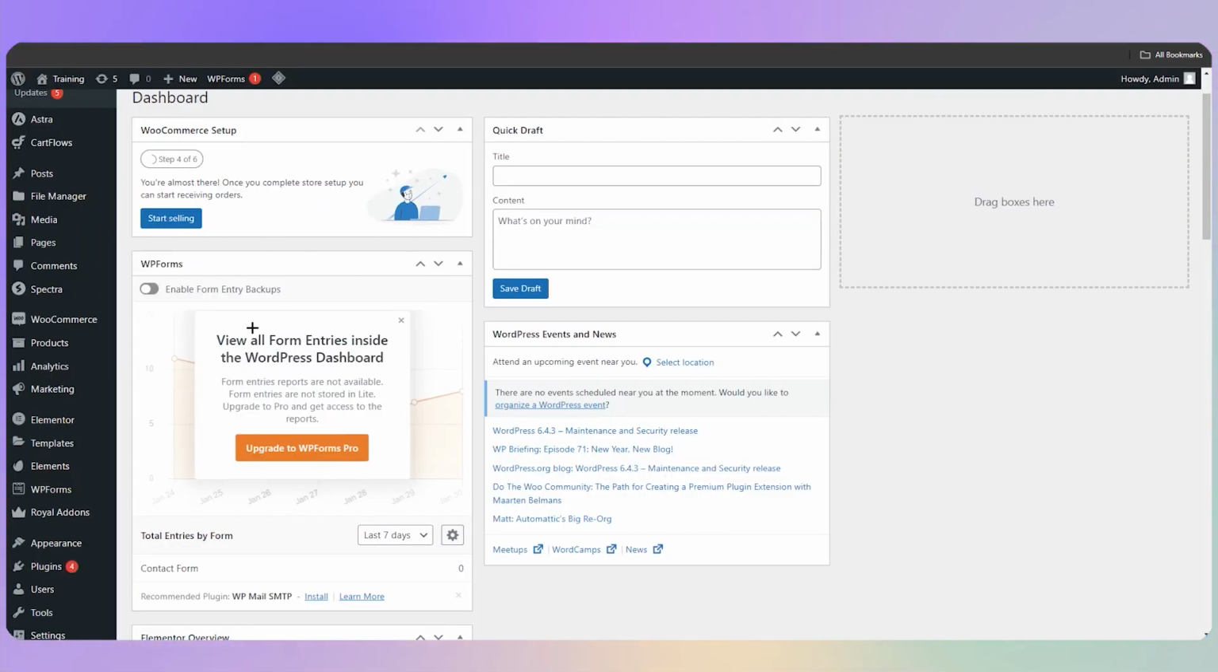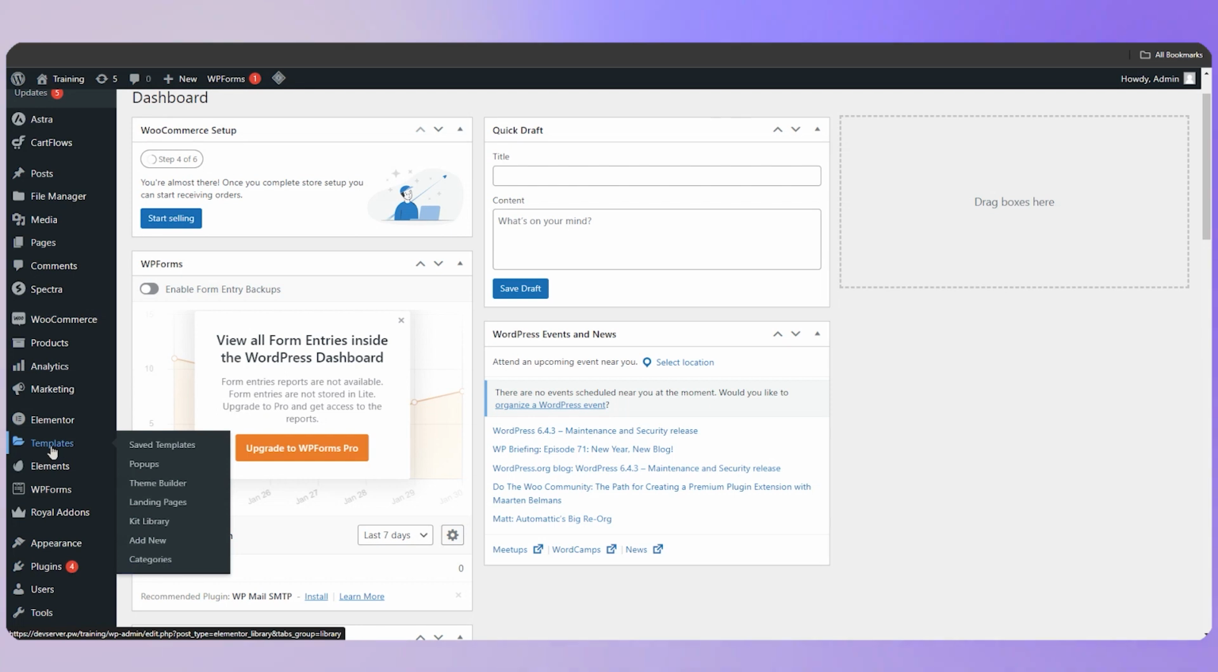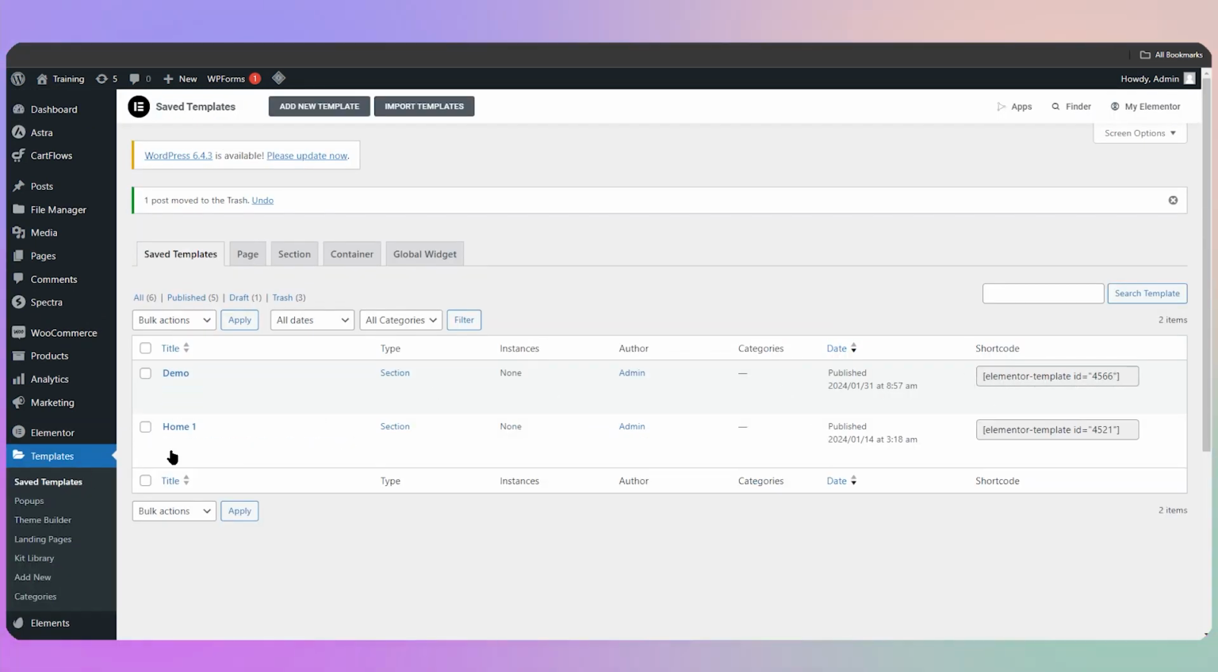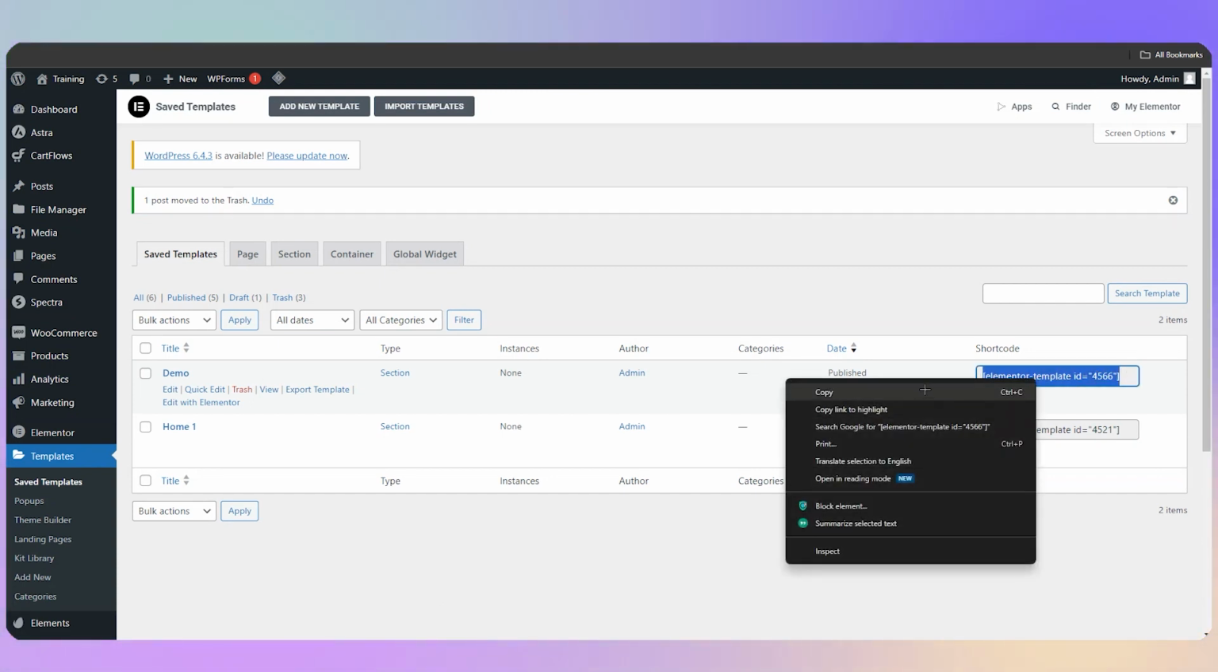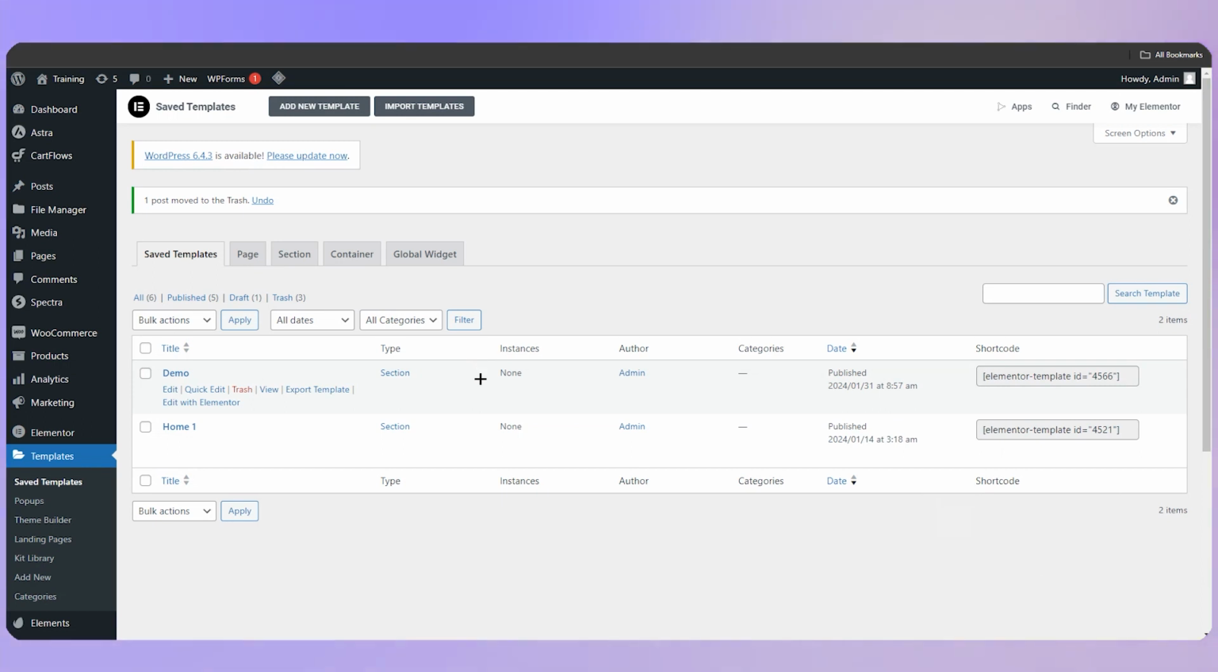Now if we go back to the dashboard and hover over template and click on saved templates. So here on the right side, once you come over here, we have the short code. You just need to copy this. That's it. You created your own template, and let's say you created a testimonial obviously, and now you are going to add that, right? But how you can do that?